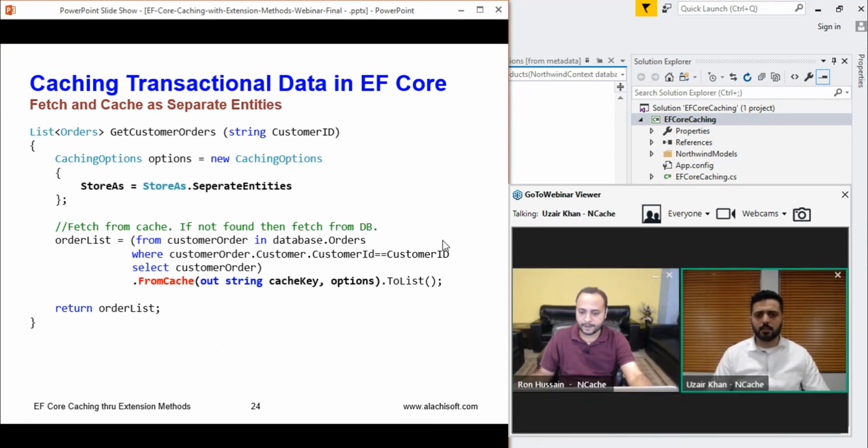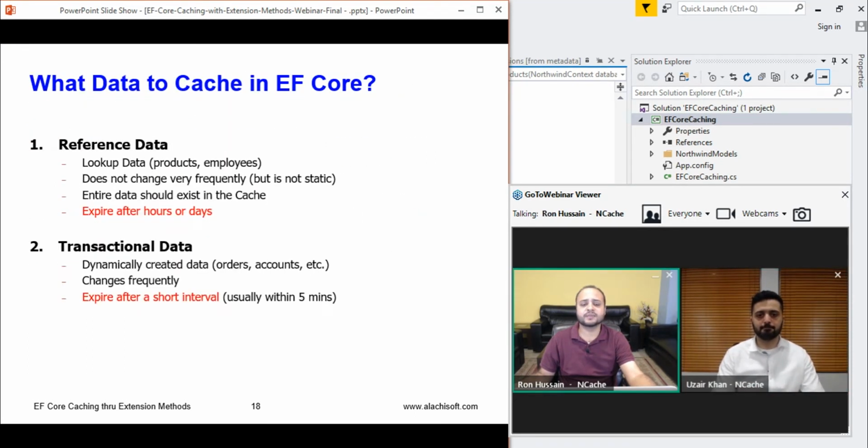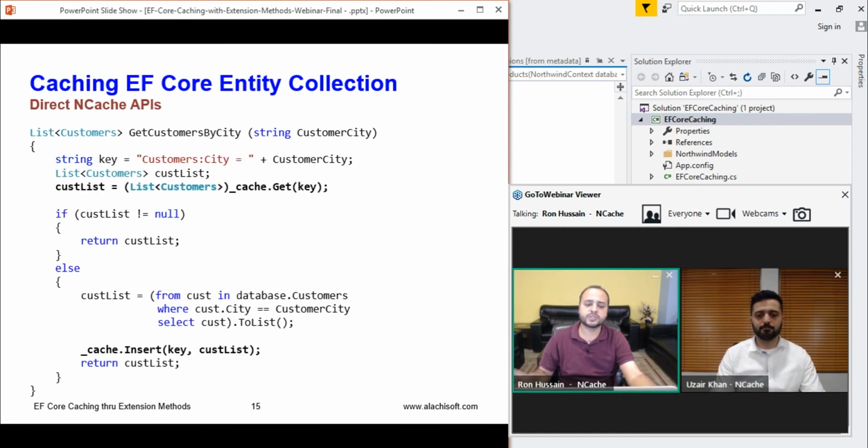Hi, Ron. Just a question to throw at you. What is a more recommended approach: direct NCache APIs or extension methods? Okay, very good. Like I said, both options are there. We've given examples of direct APIs as well as extension methods.